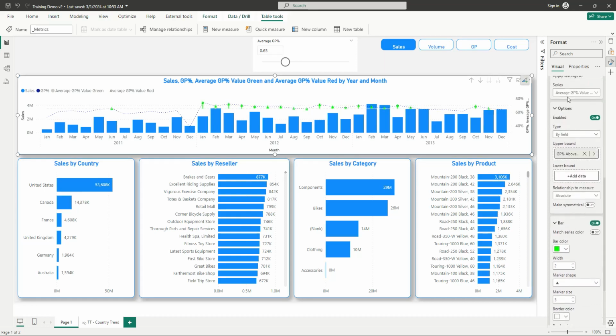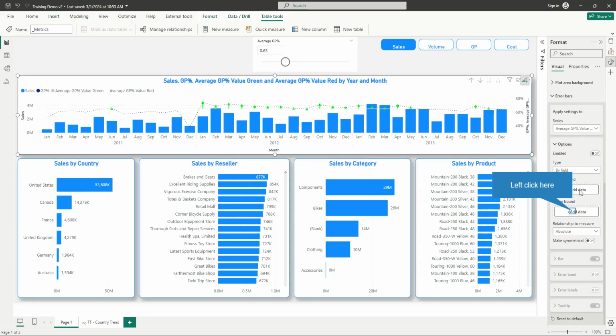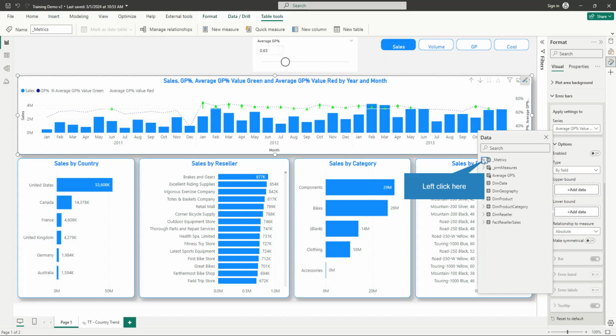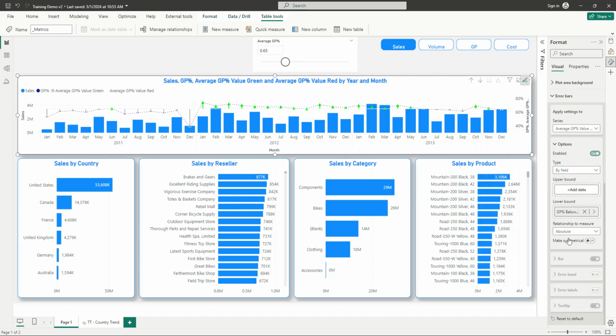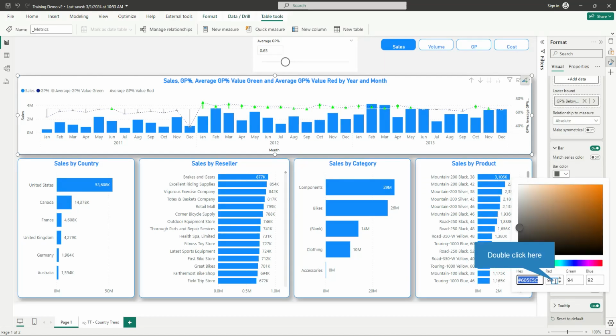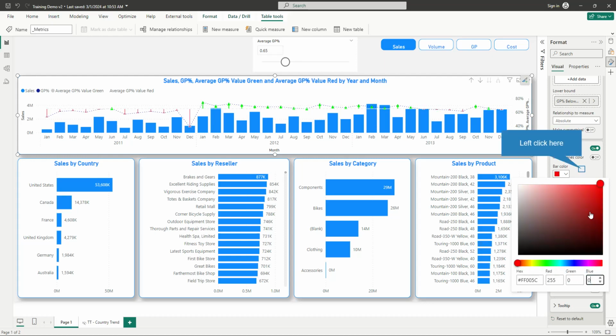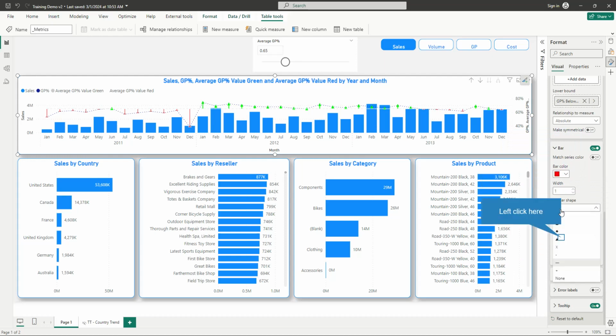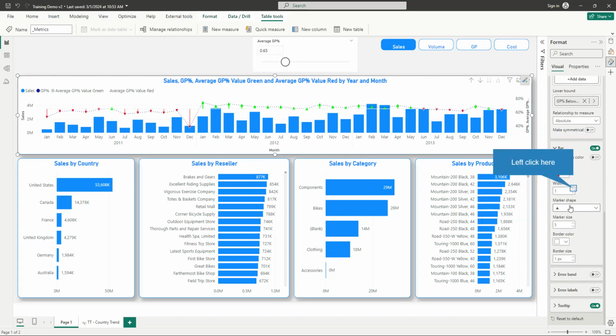So let's change that for the second one as well. I'm going to go lower. I'm going to specify it below average. I'm going to enable it. I'm going to change the color to red. So 255 here, 0, 0. And I'm going to set that to an arrow as well. And the width is going to be 2, and the border size is going to be 0. And there you go. That's done.